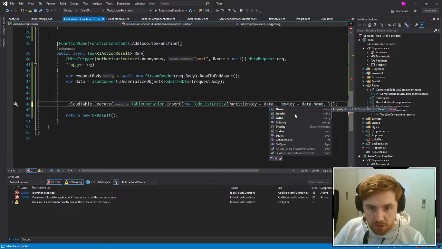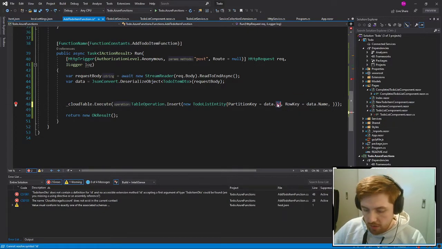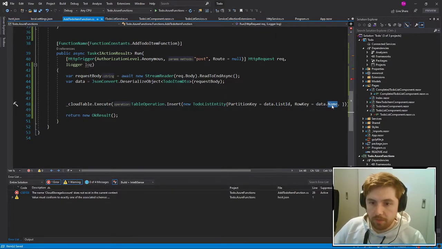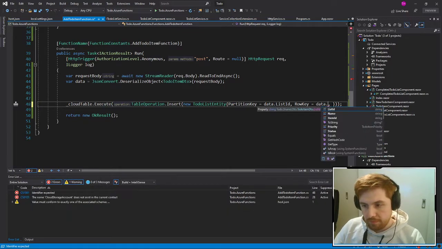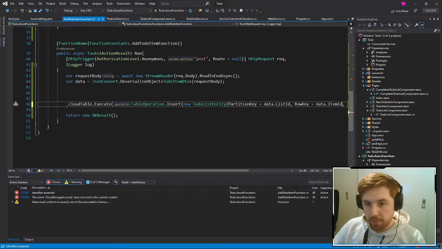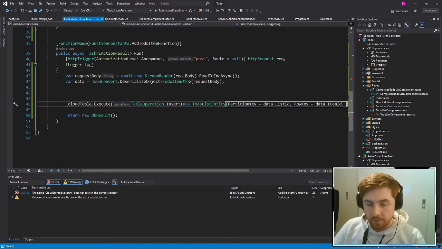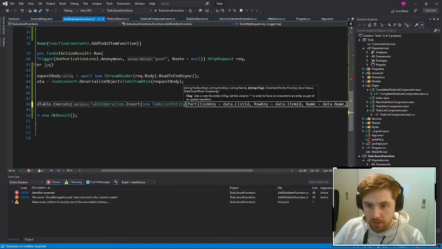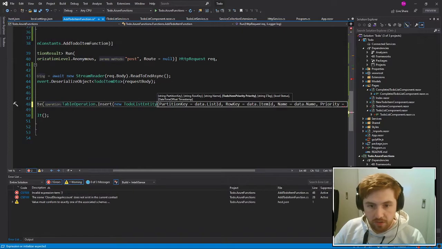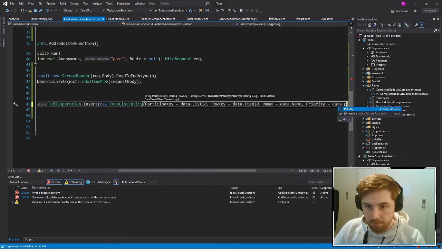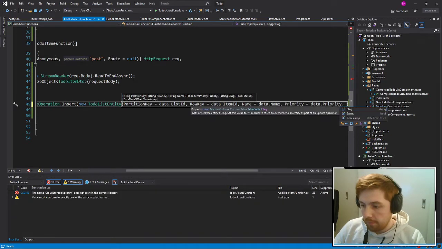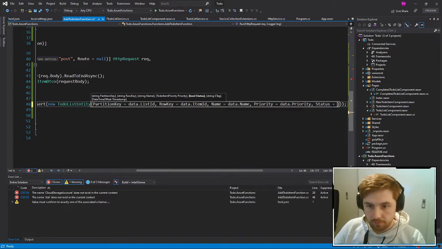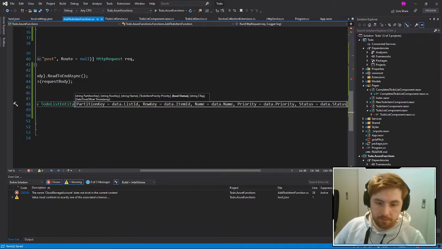So the partition key was already list ID. So everything of the same list gets partitioned in the same partition. Item ID. And then the name is data.name, priority equals data.status.